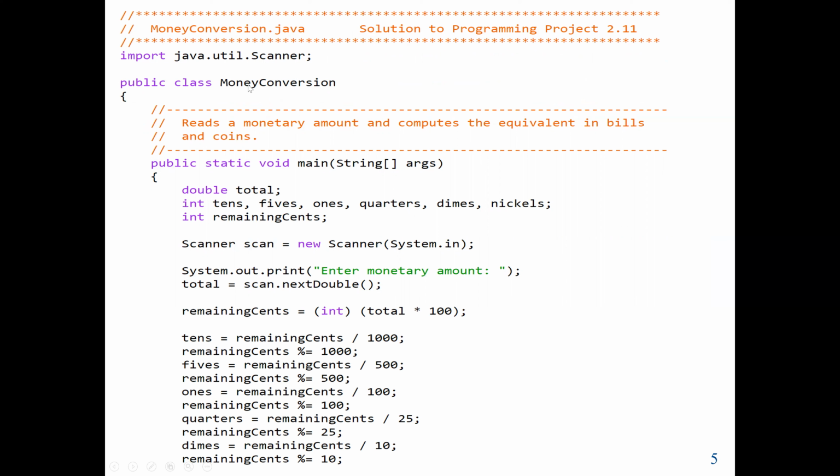Now this file name is money conversion. So we have MoneyConversion.java. That's the name of the file, same as the main class. Inside the main class, again, we have our main method. So we have our first variable, which is called the total. Then we have a variable for tens, since the maximum bill is $10. So we assume we may have tens. The next lowest bill is fives. The next is ones. Then the highest coin is quarters. Then the dimes, then nickels. Then the remaining cents, which will be the pennies.